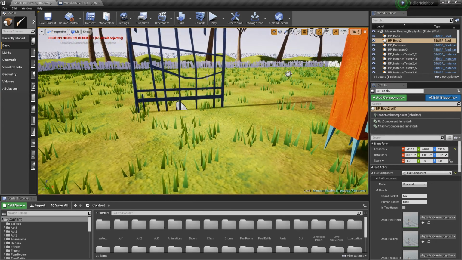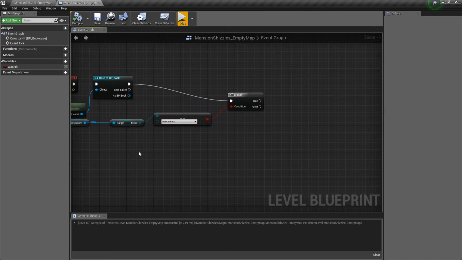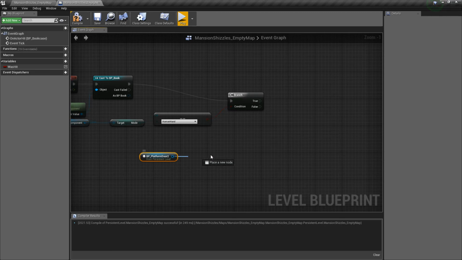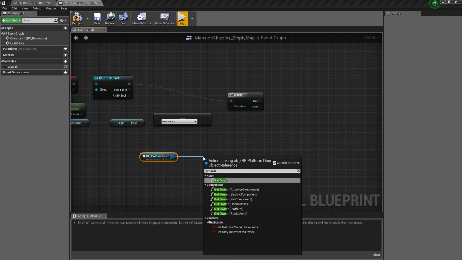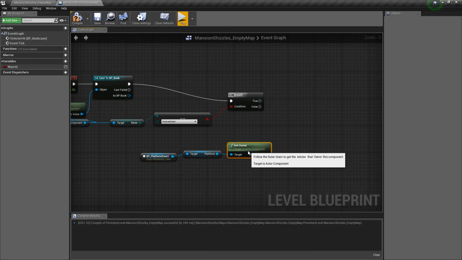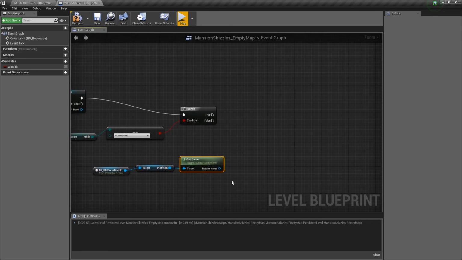We're going to get the platform door. And what we're going to tell it to do is get the reference to it. So right click, create reference to platform door number 2, drag off, and we are going to get owner of the platform. So if you remember from last tutorial, we had affected, that's how we affected the mode. We're going to do it the exact same way.